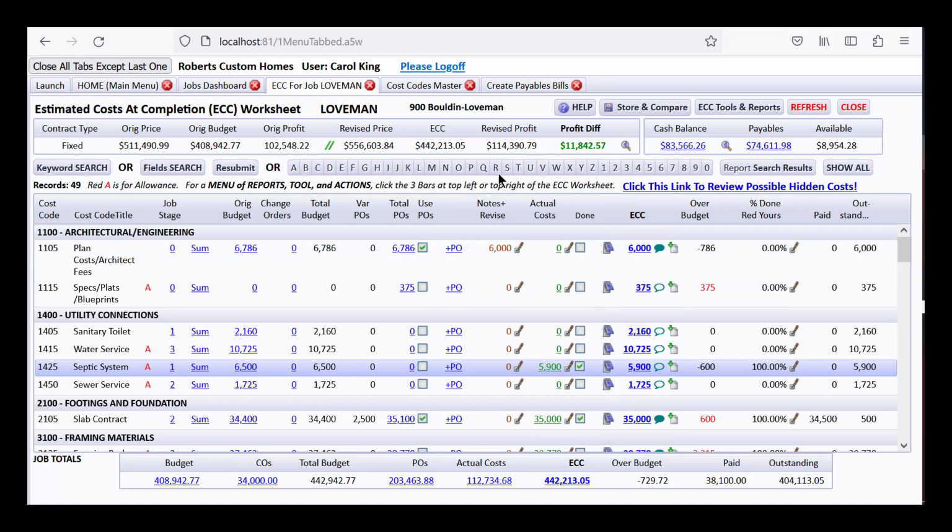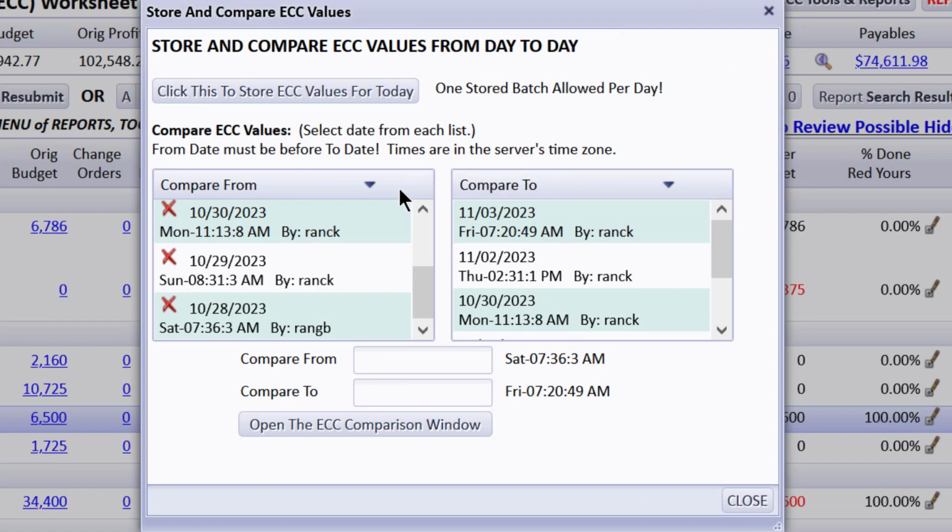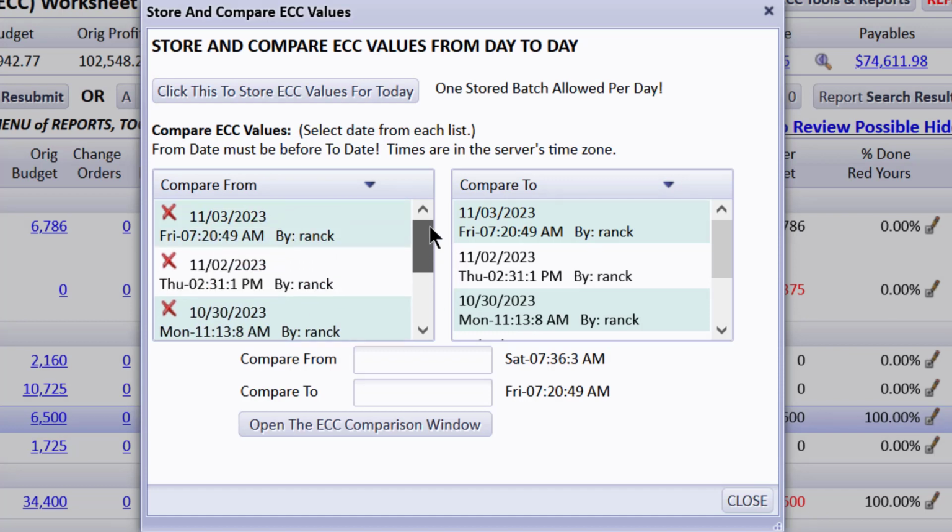What I'd like to do is capture all these as of today, and then compare them to a future date. However, in my case, if I click this store and compare, I have already been capturing this while I've been working on developing it. I captured them on October 28th, and then I came in today and captured them today. You can capture a set of ECC values only once per day, because we don't want to have too many and be confused about a whole bunch of different ones all day.